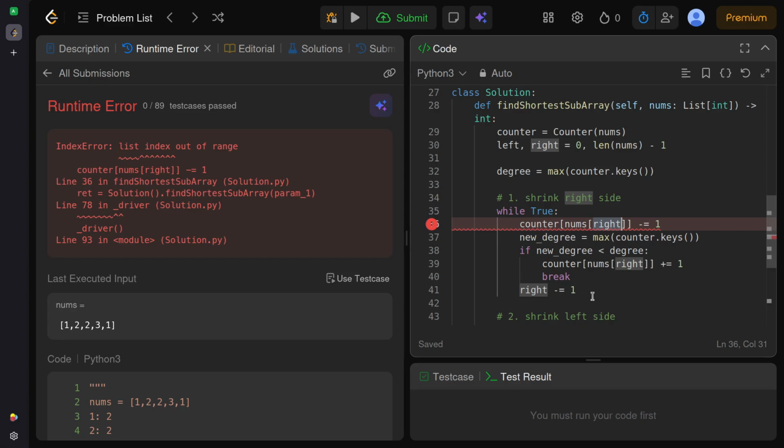So this will be a very good postmortem if we find the issue here. So we have right, initialized as the last index. For example, in this case, 0, 1, 2, 3, 4. It would be equal to 4. But why is it saying it's out of range?